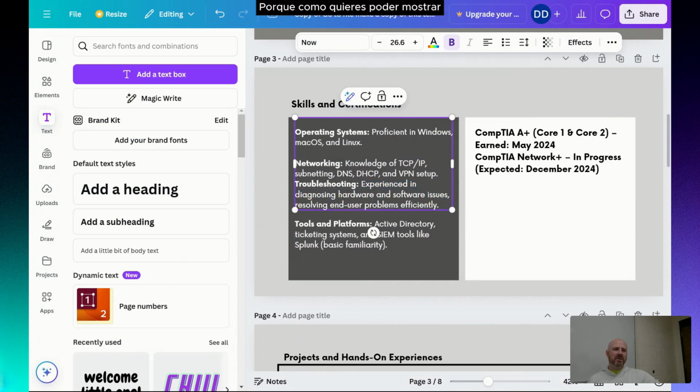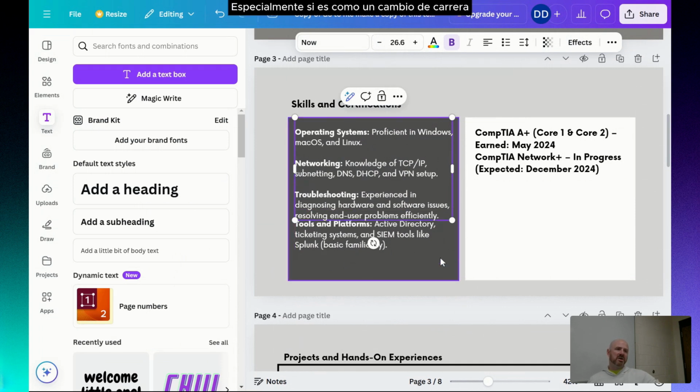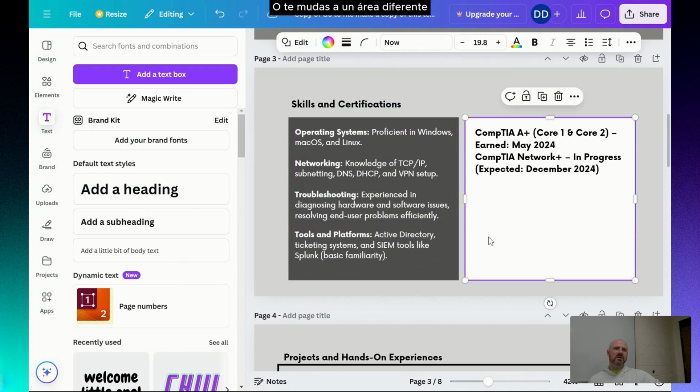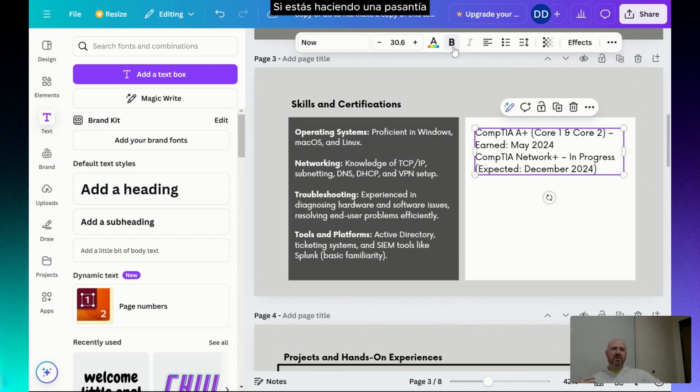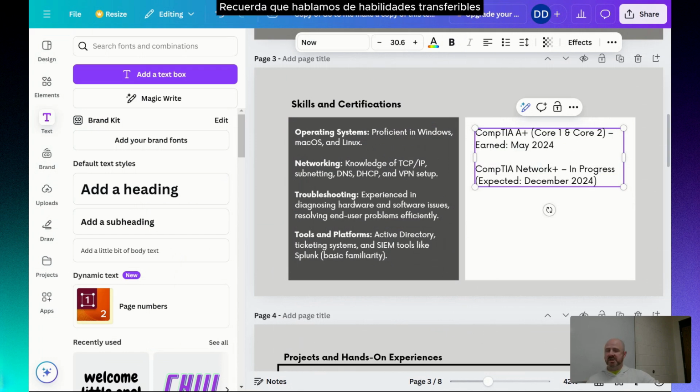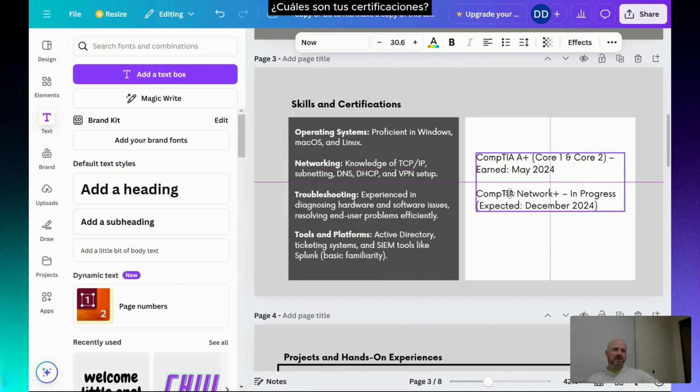Because you want to be able to showcase what you know about, and especially if it's a career change or you're moving into a different area, you want to be able to break it out. So operating systems, networking, troubleshooting, tools and platforms. If you're doing an internship or any sort of new type of role, or even, remember we talked about transferable skills, that's where you want to put the skills. And then if you're doing certifications, you want to be able to showcase what your certifications are.